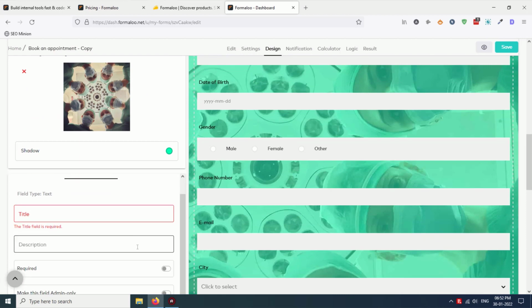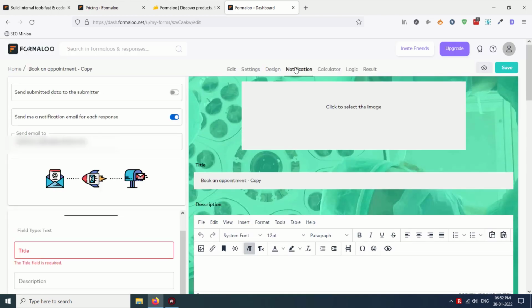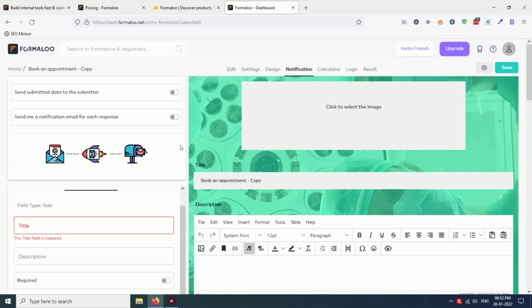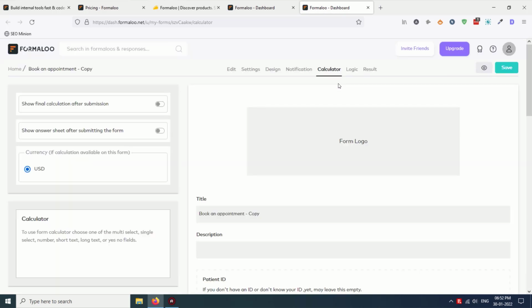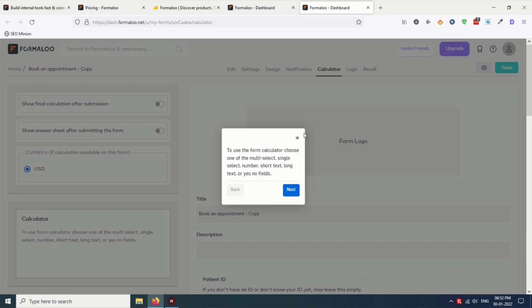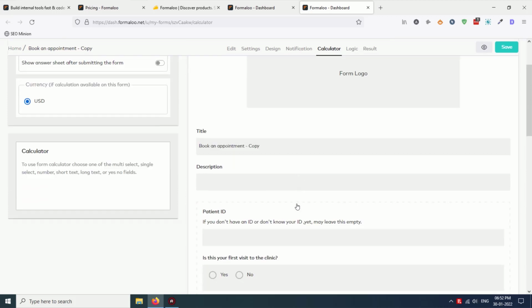And next we have the notifications. So this is where you are going to set a notification email for each response you have received. And next we have the calculator section, which opens in a new dashboard. I would rather prefer it to be open in the same tab, but this isn't a deal breaker. So this is where you are going to handle all the calculations involved in the form. You can play with the different options, and these calculations vary based on the forms you have created.